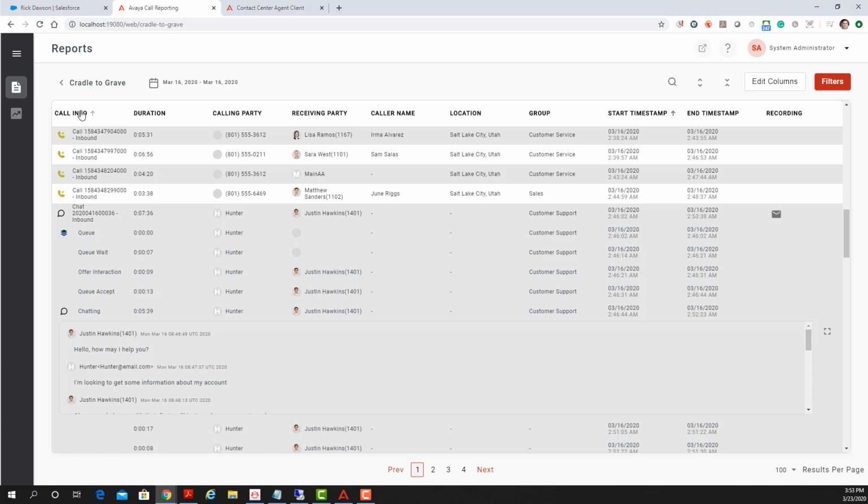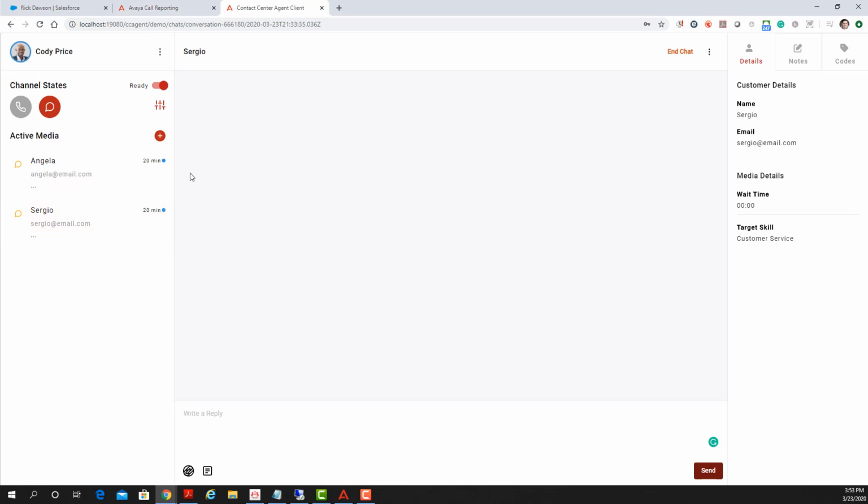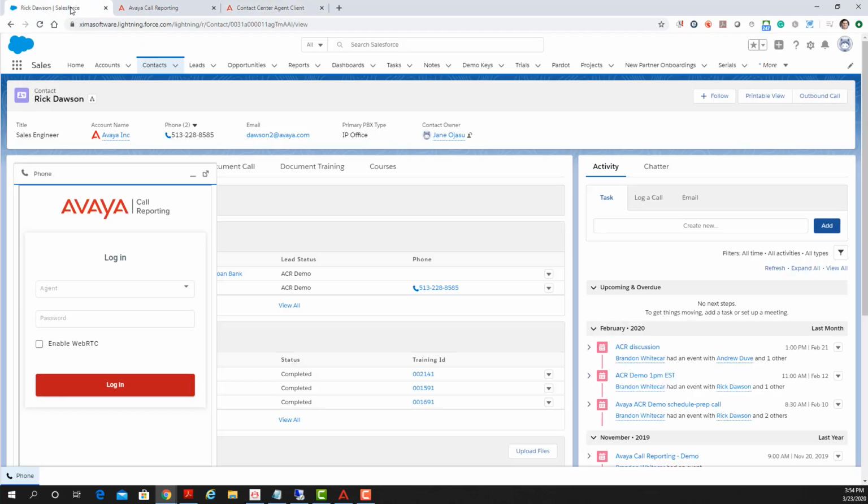Now with ACR 4.2, you can also now embed this contact center agent client within Salesforce. Now in order to do that, you must deploy an SSL certificate. And that can be done within Avaya Call Reporting. But then the agent's going to log into their Salesforce. And they're going to have this phone client down here in the bottom right.